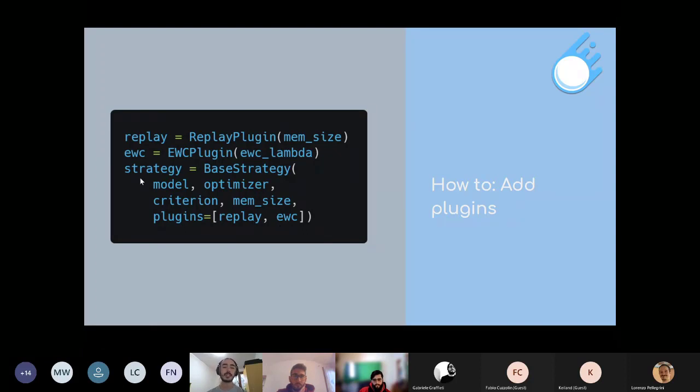And when you execute this strategy, you call the train method. Apart from the basic training loop, you will also have the replay and EWC callbacks. So you will have the memory buffer that will be automatically updated, and you will have the regularization with EWC. And this is a really nice feature because it allows you to combine different plugins or define additional features for the training loop. And once you have these features defined as plugins, you can use them with all Avalanche strategies.